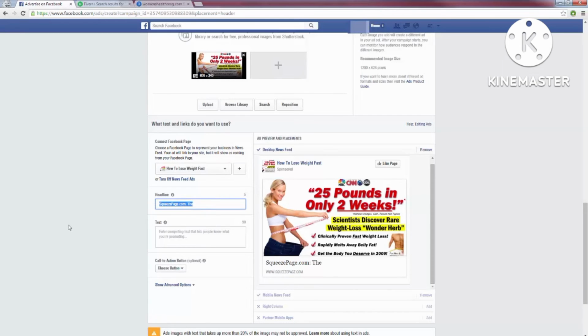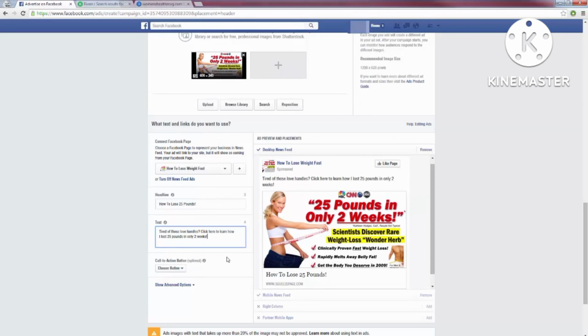Now, for the headline, whatever it is you're promoting, you want to have a headline, obviously, that goes along with that promotion. So I could do something like how to lose 25 pounds because that's what the image says, 25 pounds in only 2 weeks. And then for my text, I could say something like, tired of those love handles? Click here to learn how I lost 25 pounds in only 2 weeks. And that's going to appear there. Now, when you do run a desktop newsfeed ad, you do have to choose a fan page.